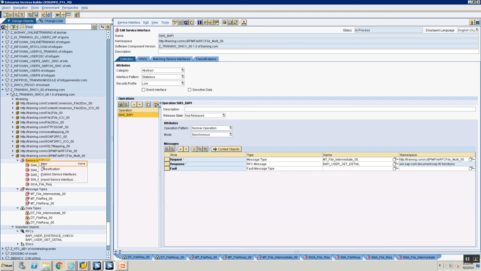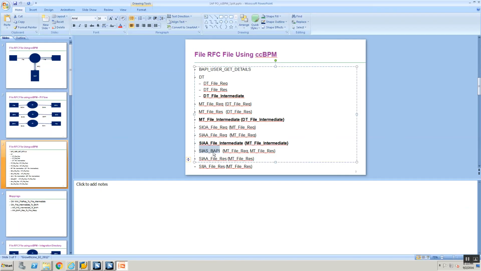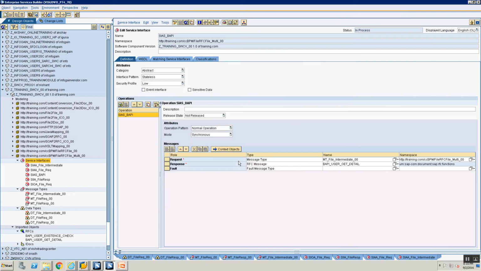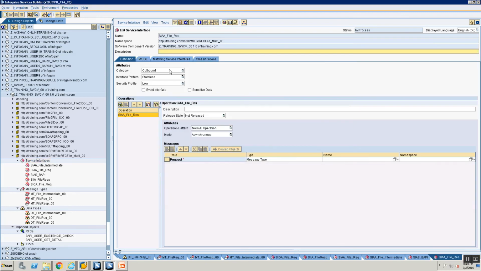Now the synchronous service interface is done. So now two more service interfaces need to be created. Let's go ahead, SIAA file response. Now this is abstract asynchronous that contains my file response. So my file response is empty file response. Drag it, drop it, and save it.